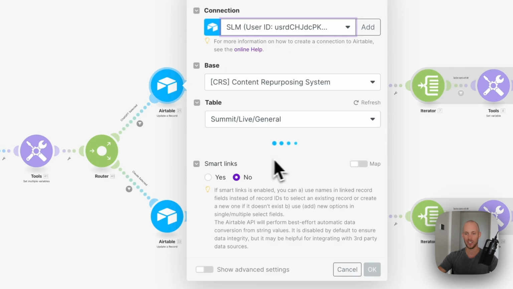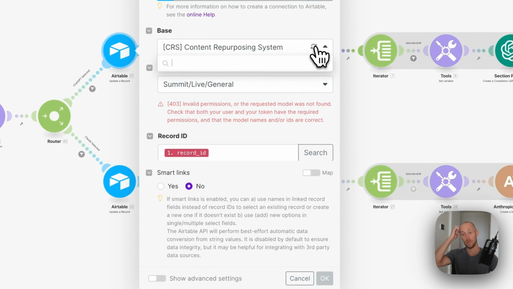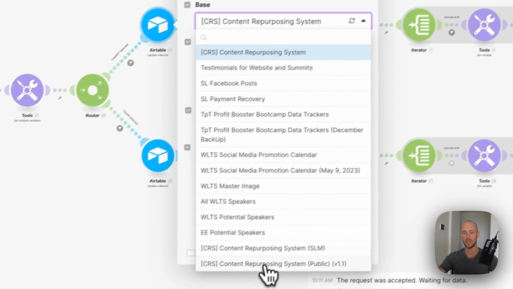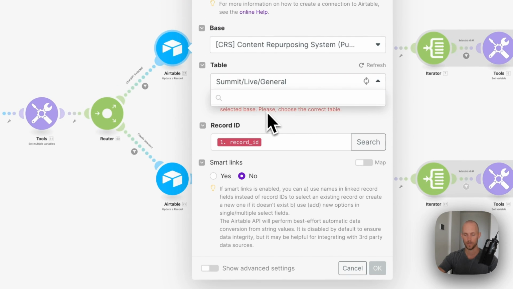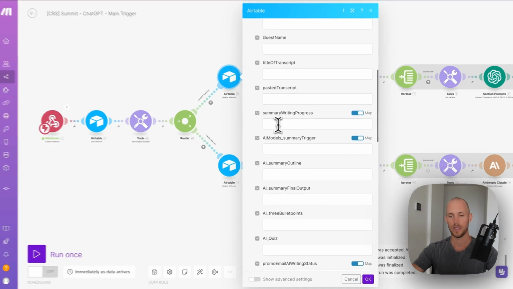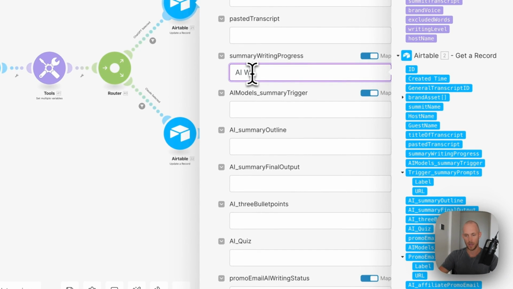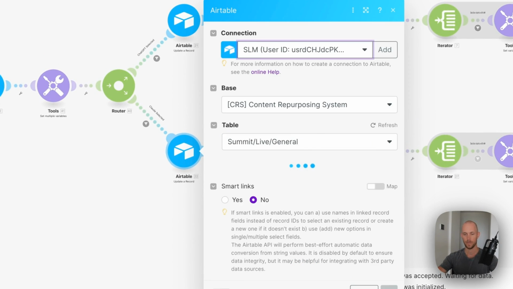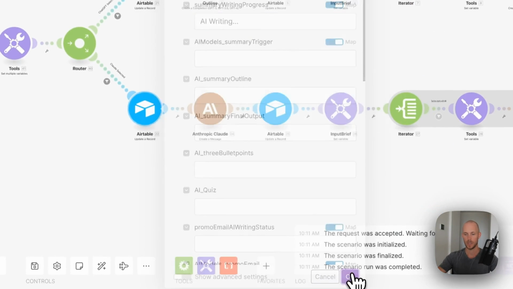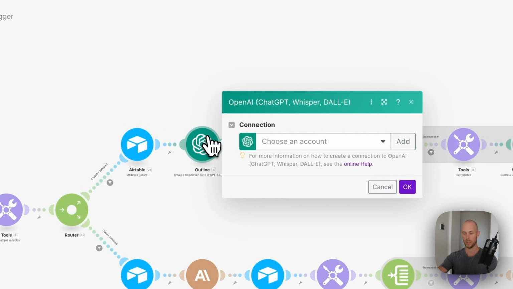Then we set our Airtable. So this one is just to set the Airtable to say that the AI is writing. So we just need to remap our Airtable and our base and our table. And then we scroll down to where it says summary writing progress and we go AI writing dot. Copy that for the other side and we'll set the other side. And then summary writing progress, AI writing dot. Cool. Now to the AI modules.